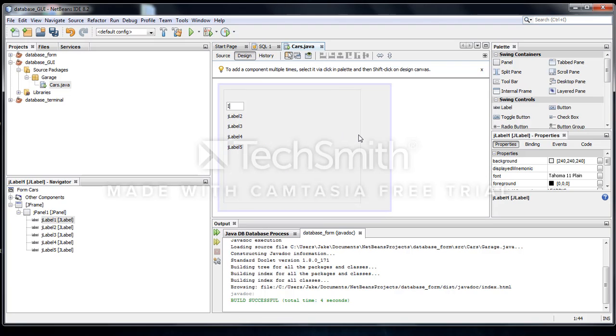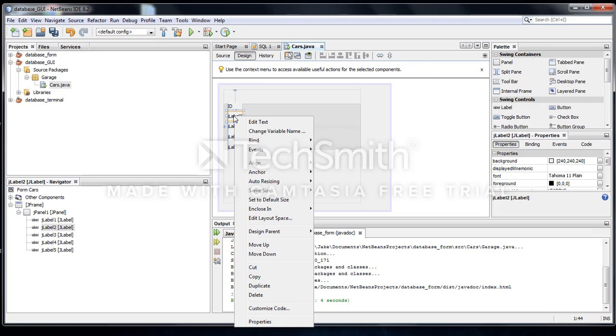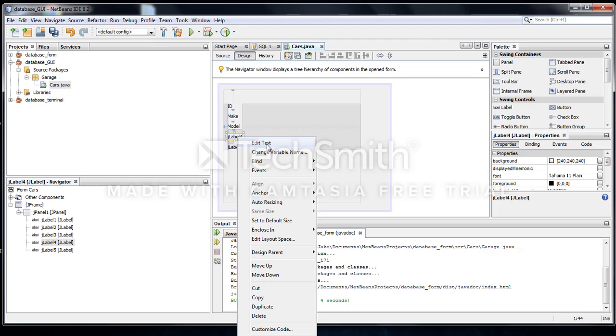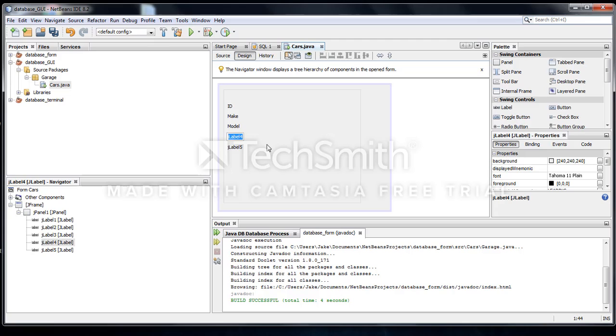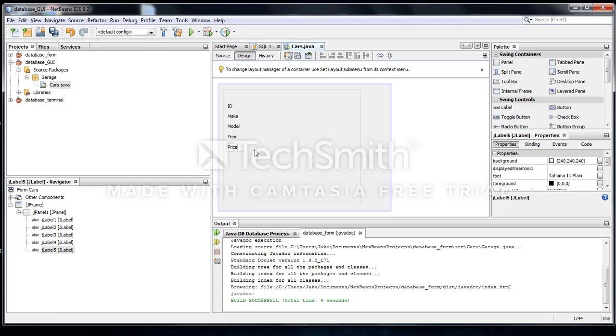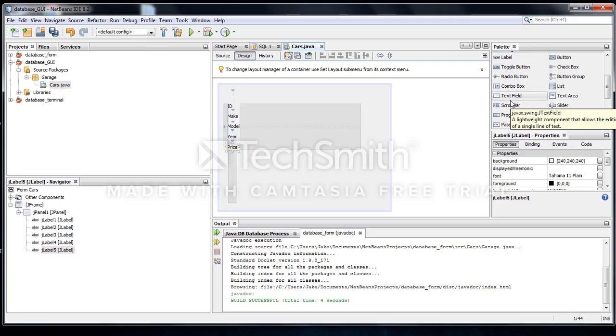So this one's going to be ID. This one is going to be the make of our car. This one will be the model of our car. This one will be the year. And this one will be our price. So now what we are going to do is drag these text field boxes over to each of our labels, like so.